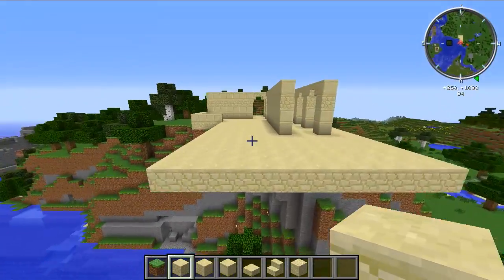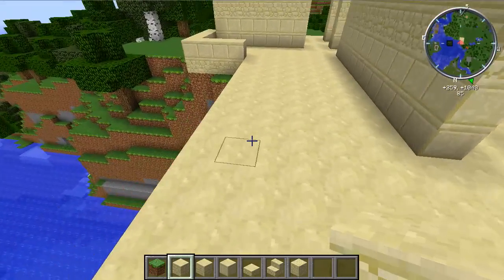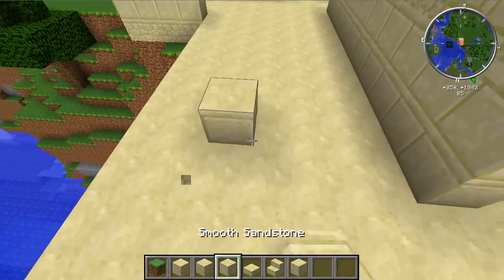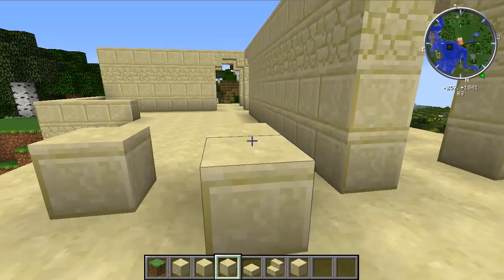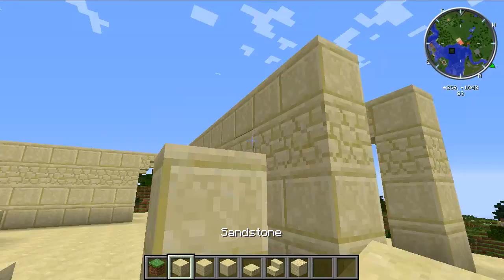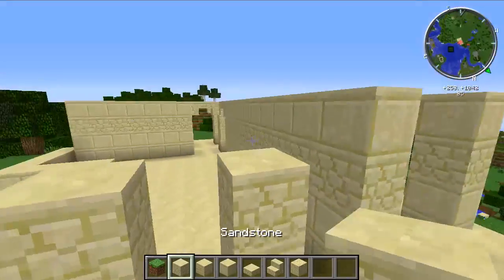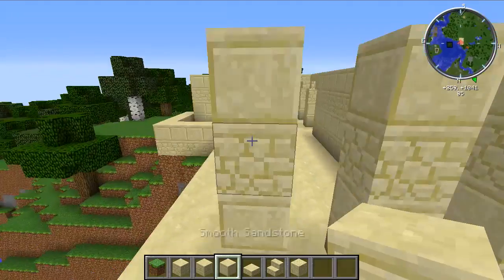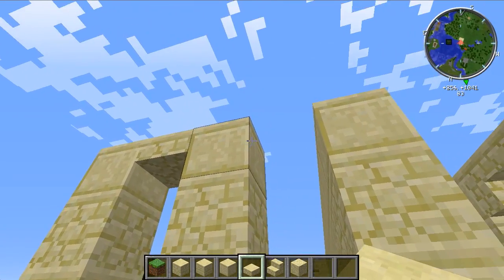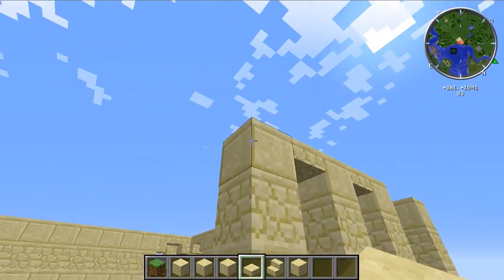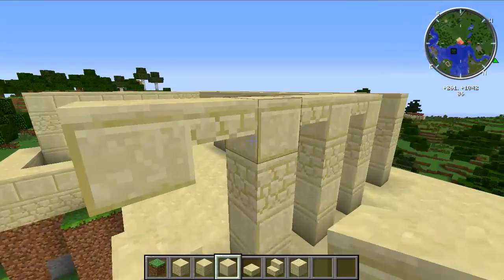Okay, so let's make another little archway because this is going to be a doorway out to the patio here. So let's see. We want smooth sandstone, and we want 3. Let's make it like so. Okay. Let's just do this again. Okay, so what we want to do now is probably just do a sandstone slab like that. That might be nice. Yes. Okay. And like that, and like this.